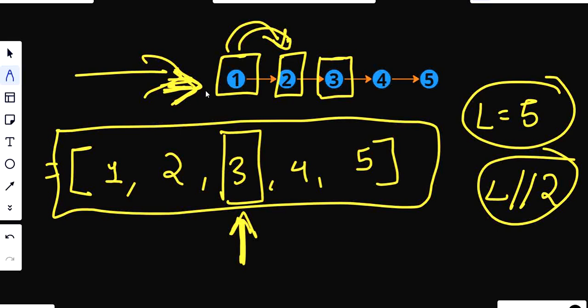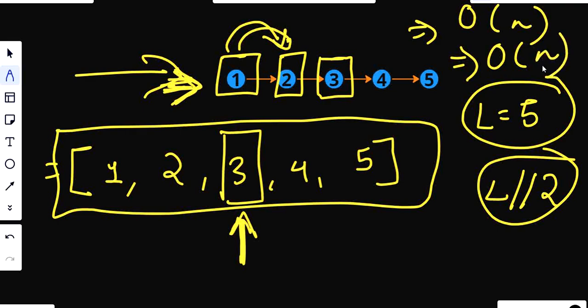But now the time complexity is O(n), and space complexity is also O(n), because we are storing this whole linked list in an array. So in a way, rather than optimizing, we increased our space complexity. But yeah, this was another approach with which we can solve this question.